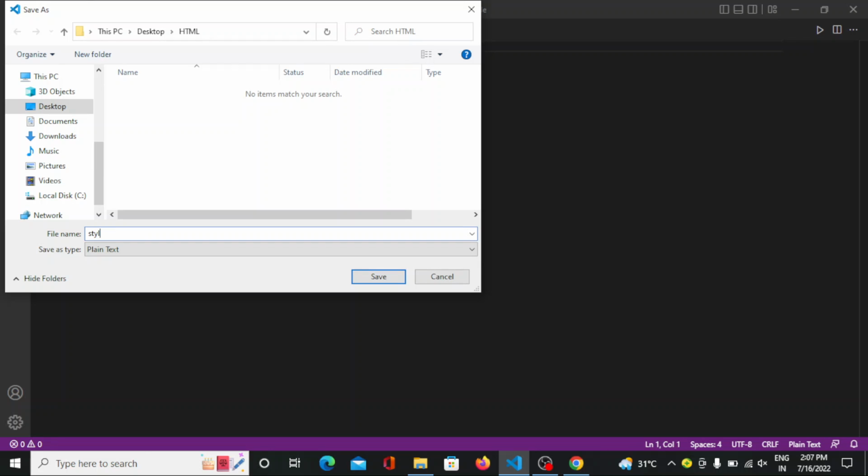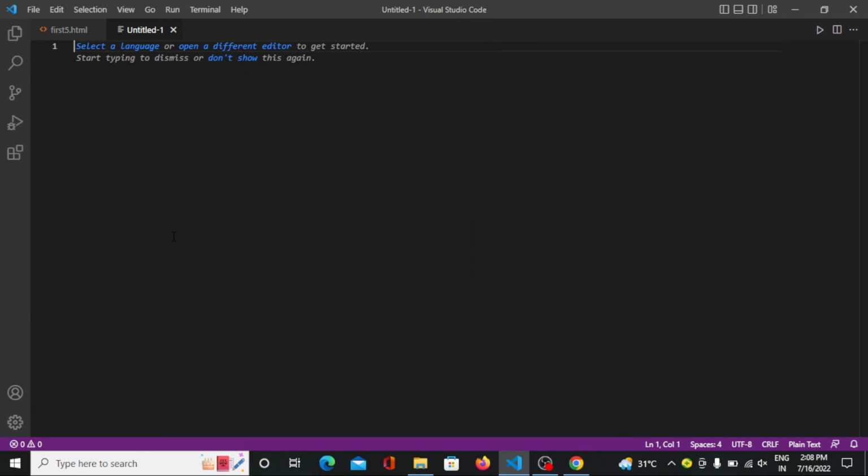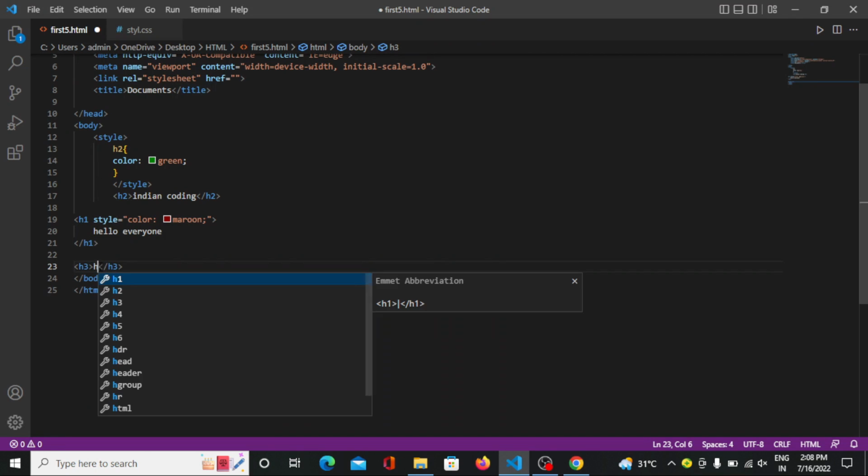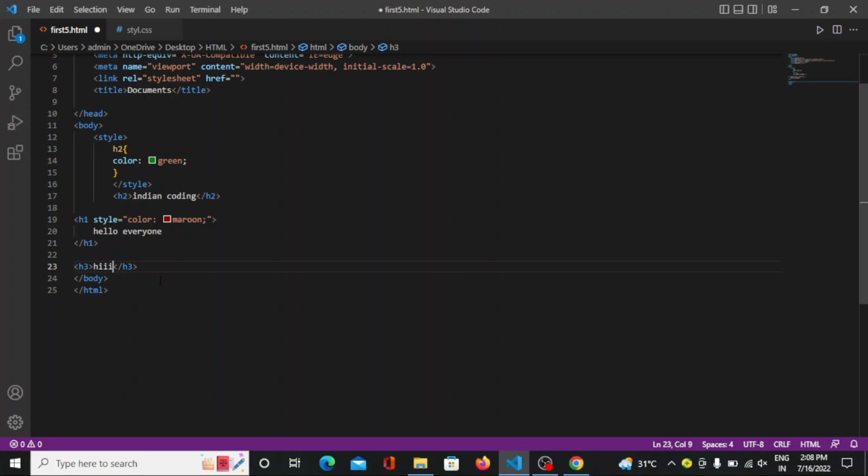And again, we have to mention an extension over here. For CSS, we have to mention the extension CSS. So I'll mention CSS over here. So now enter. Now we got this file page as a CSS file. So whatever you need to mention over here, for example, I mention one tag here, that is h3. Now mention any text. Hi. If you want to style this, you have to add some CSS in it.